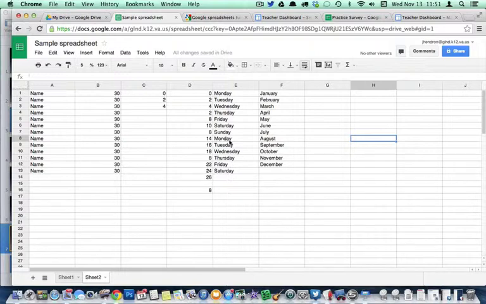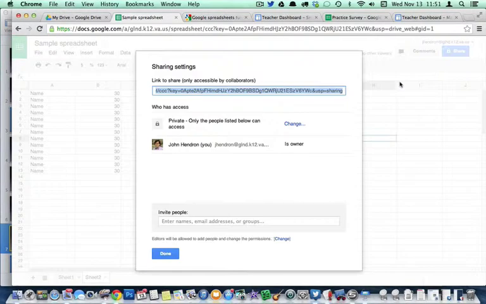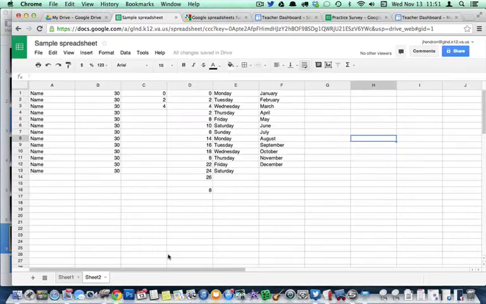But really what makes this the most powerful is the ability for me to add people. Right? So when I go up to share and I can add users to this, we can be in the document at the same time, editing at the same time.